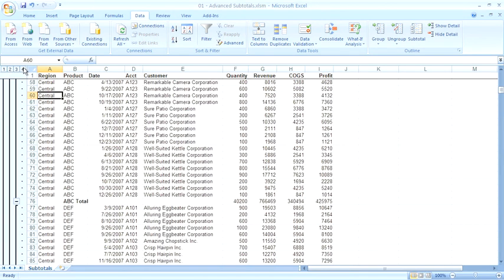You could carry this concept on to add additional subtotals for other rows that you have. For example, if we needed to see subtotals by customer within product within region, we could continue doing the same steps, hitting the subtotal button and saying that we want to add subtotals and not replacing the current subtotals.